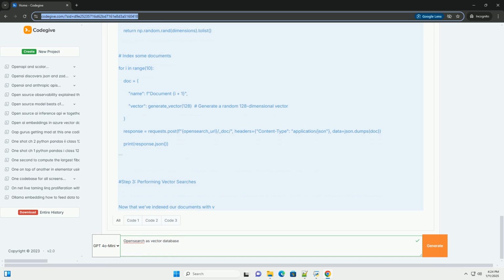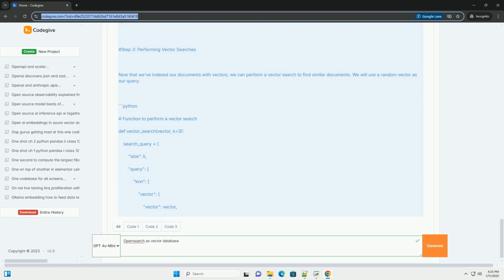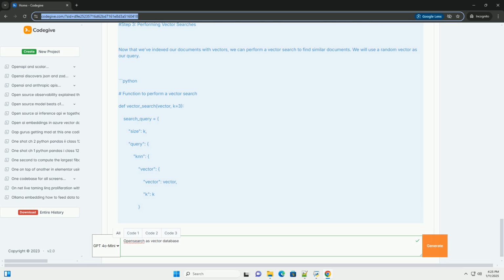What is Opensearch? Opensearch is a community-driven project that originated from Elasticsearch. It provides a distributed search and analytics engine that is highly scalable and designed for a variety of applications, including log analytics, full-text search, and real-time analytics.